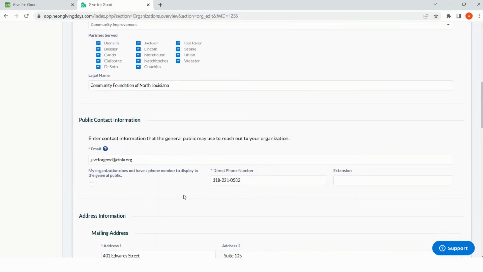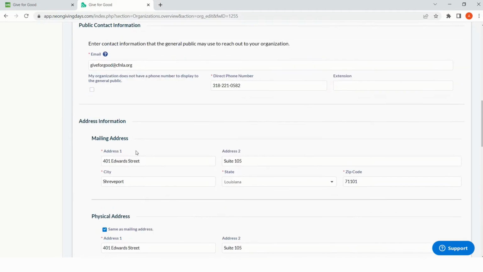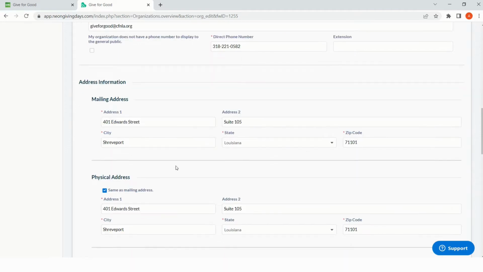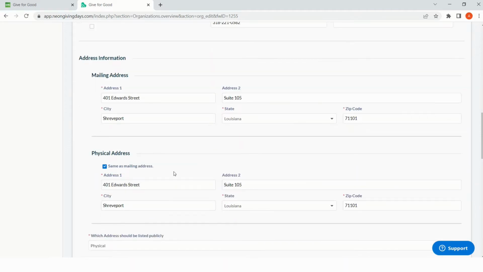Scrolling down here, you have your address information. You have your mailing and your physical. We do require both. Your mailing address is really important because this is where we're going to mail your Give for Good check. So you want to make sure that this address is correct. For your physical address, we understand that a lot of organizations may be operating out of a residential address, so you can choose whether you would like your physical, mailing, or no address published on your public profile.